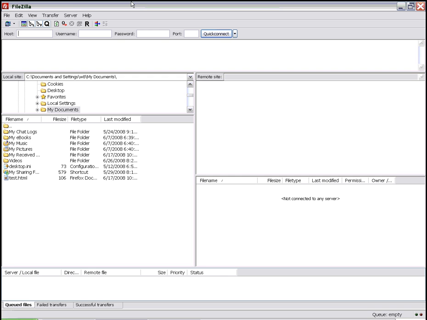You can download this FileZilla program from download.com. It's a free program. We discussed a little bit on using download.com in one of the previous videos, in case you want to look at it.